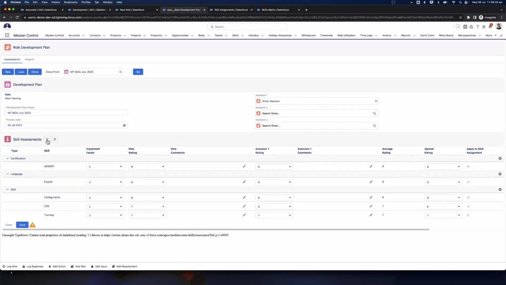Now I can use the expand and collapse buttons to expand and collapse one of them. For the certification, I can see all the skills that are assigned to this role under each one of those types. So I've got admin under certification, I've got English under language, and I've got config, CSS, and training under skill.